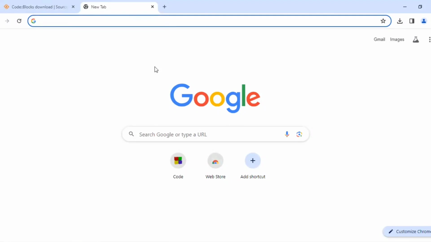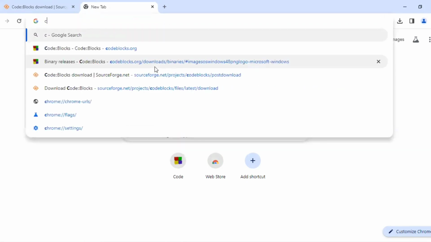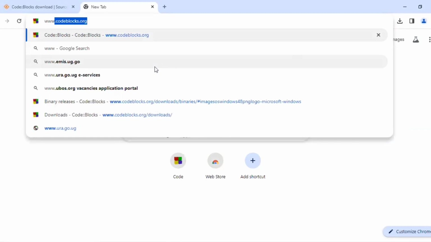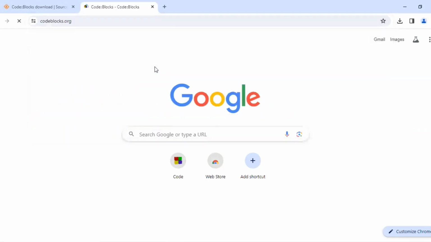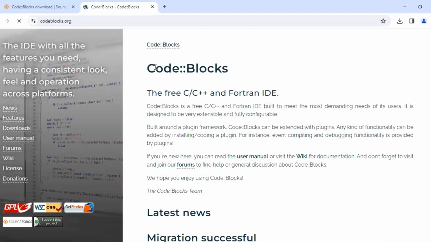Let's start by downloading and installing our code editor. To do that, we shall start by visiting the official site of CodeBlocks. This can be done using any web browser. The official site is www.codeblocks.org. So running that brings you this.